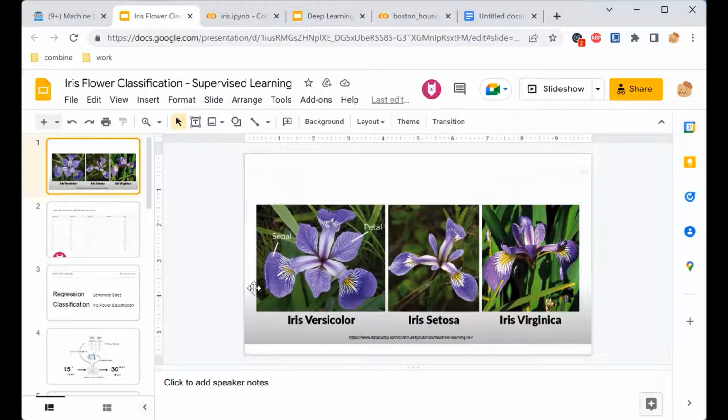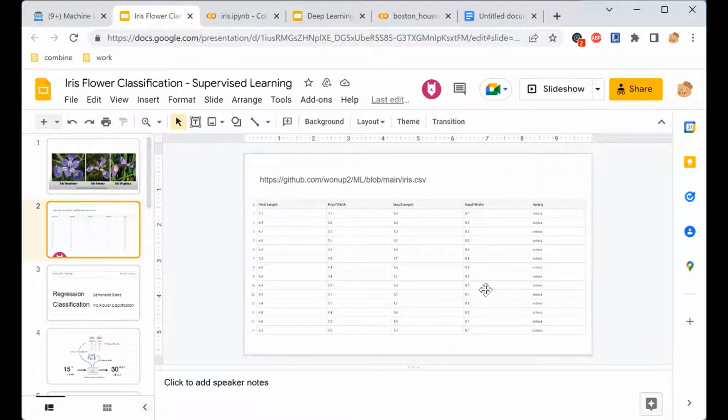So yeah, you can see here there's two main parts of this flower. There's a sepal, and then there's a petal. And so we're going to find out what type of iris it is based on those 2 parts. So I'm gonna move on for now. Like I said, so this is petal length, petal width, sepal width, and based on that we choose their variety.